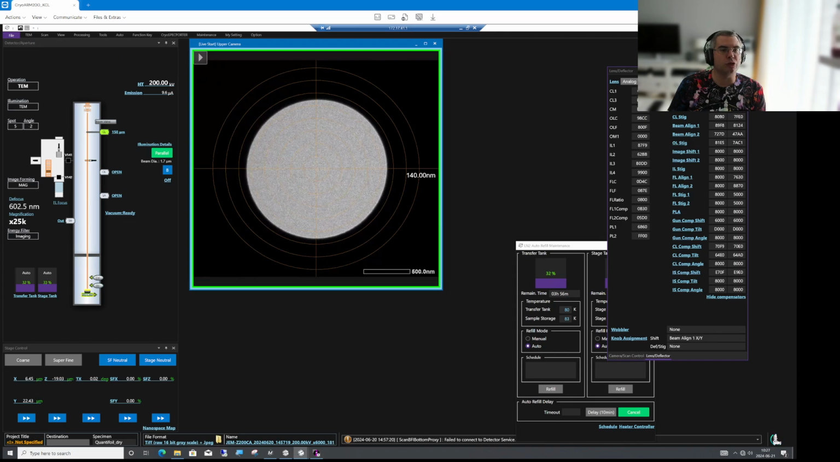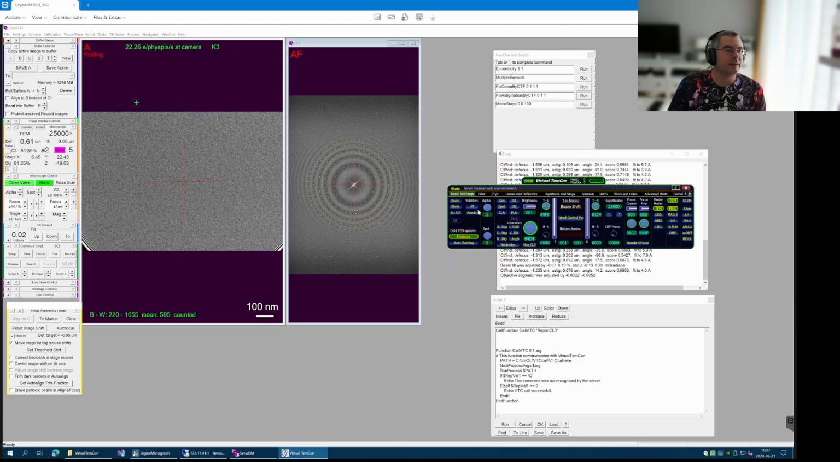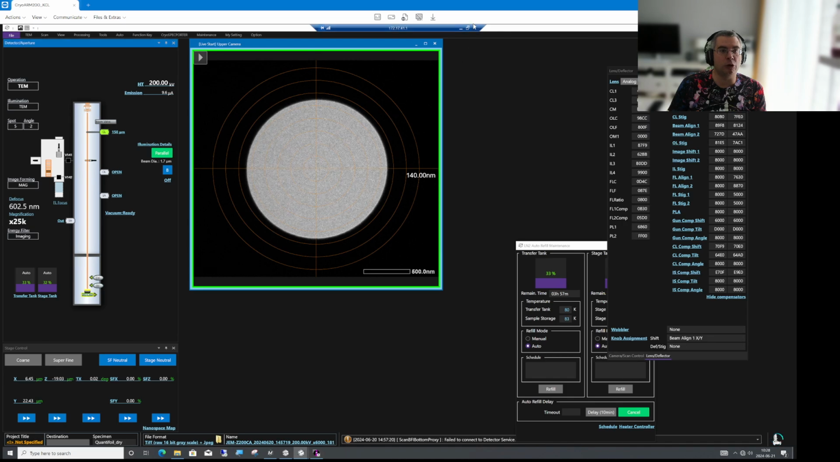Today I would like to show how to set up Virtual TemCon for multiple shots per hole and multiple holes per grid square acquisition. When you start Virtual TemCon, it defaults to the basic settings, and this resembles the electron microscope control panel. The F here means that it can stay on the front of whatever other window you overlay to it.